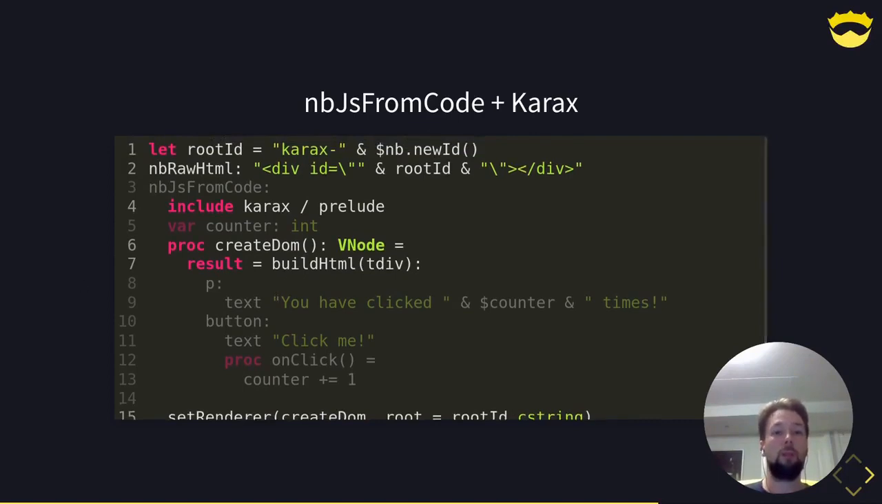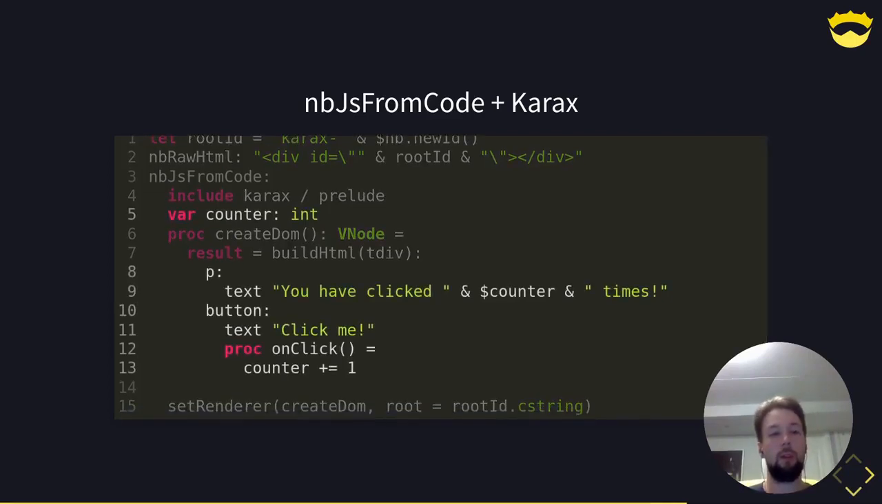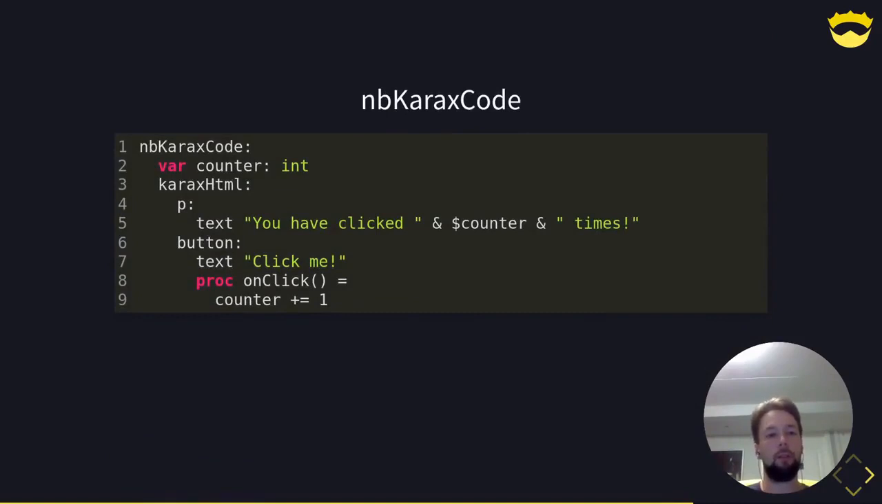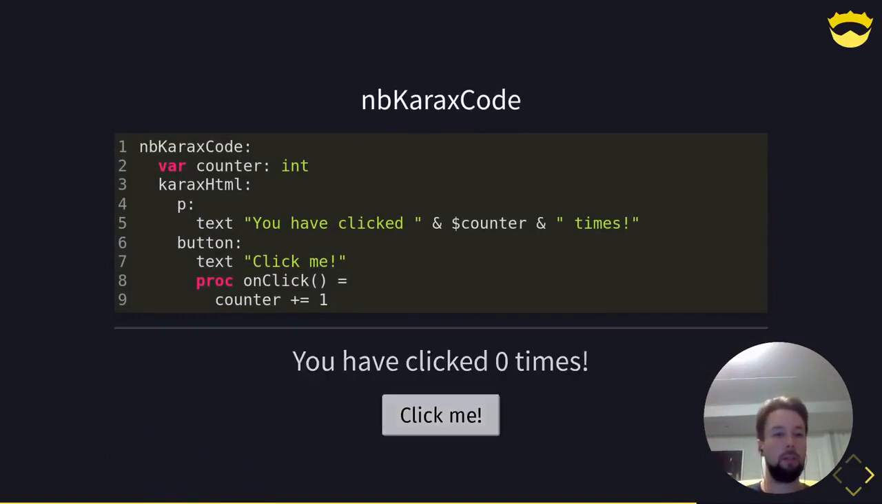But something we can notice here is that all of the code that's highlighted right now is something that you will write for every component that you make. So why not simplify this for the user so that they don't have to write all this, and instead only have to write what's really different each time, namely this code. And that's what nbKarax code does for us. And here we have the same example as before. A button that we can click, and it counts how many times we've clicked it.